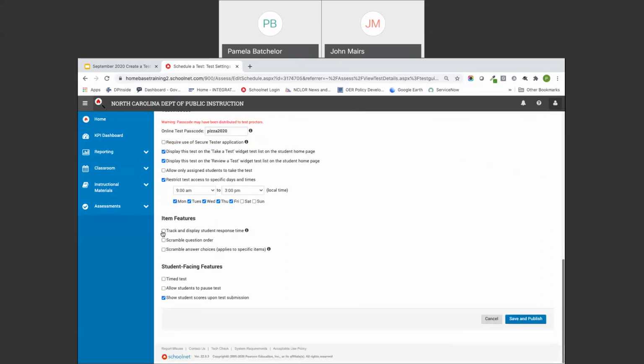Item features, track and display student response times is one of my favorite features, especially for security reasons. It tells me how long a student took to answer each question on the test. So I would say, item 1, they took 10 seconds. Item 2, they took 10 minutes. Item 3, they left it open for an hour and 26 minutes. All right, well, maybe there's something going on there. Either they were being really distracted and multitasking when they were taking the test, or I have other things I need to worry about.